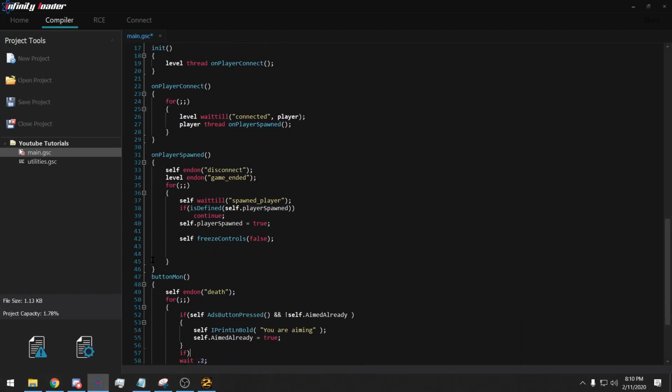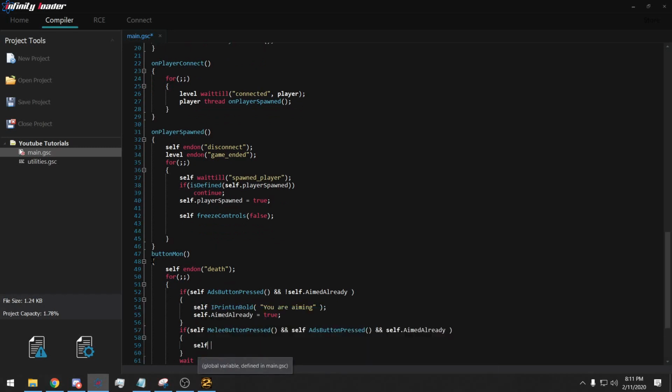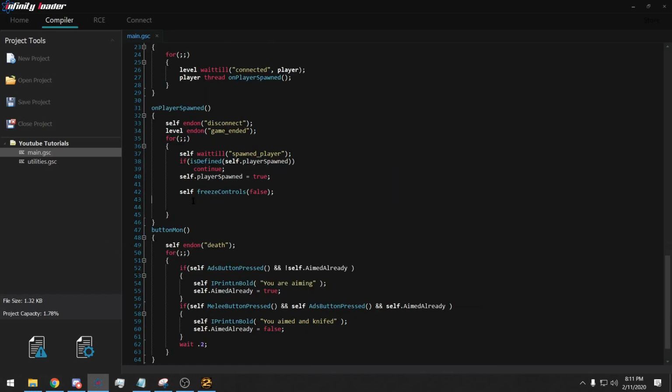So, and then in here, if self melee button pressed and self ADS button pressed and self aimed already. So what this is going to do is self iprintln bold, and let's type. Alright, so now let's start the match, or thread this button monitor again. So thread button monitor, and let's start the match.